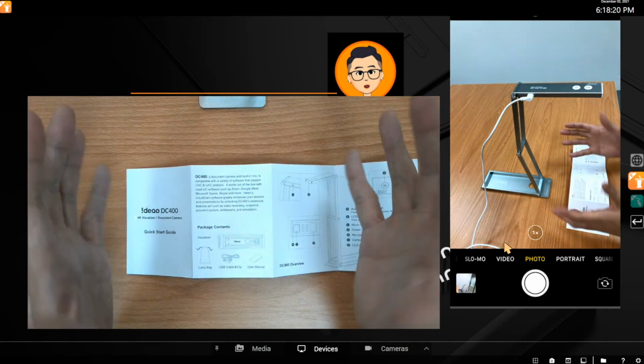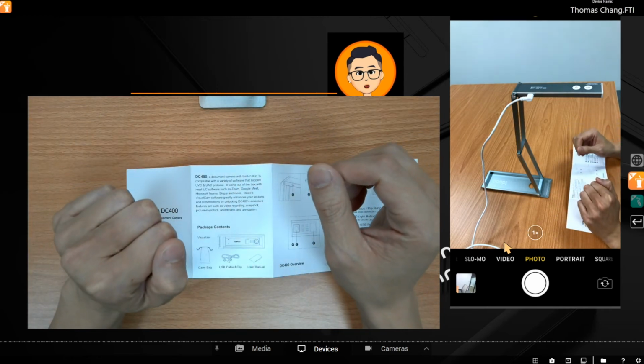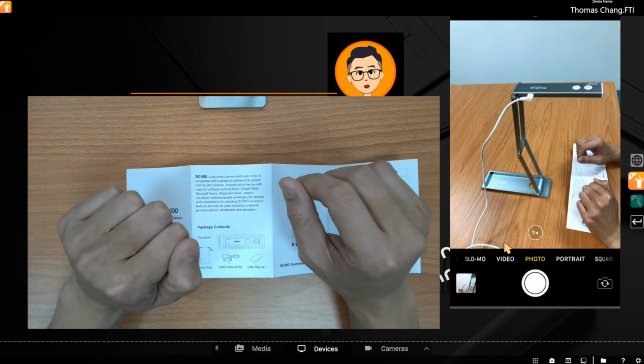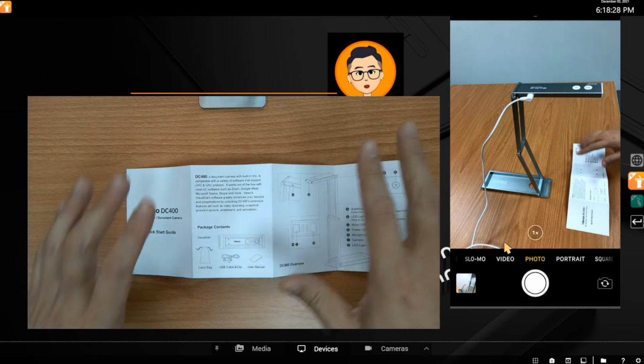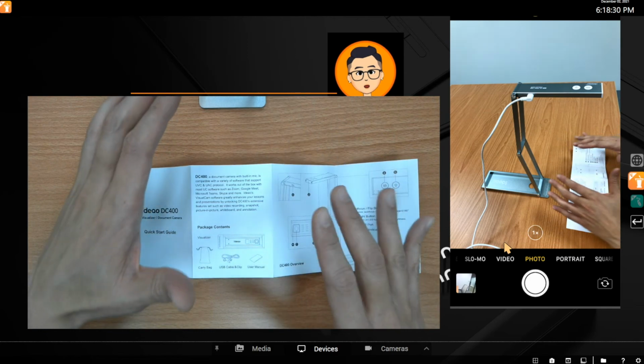So any hand movement, which is very common in a document camera, could create interference. We don't want that to happen. So we want the focus to be fixed there, no matter where our hands are.